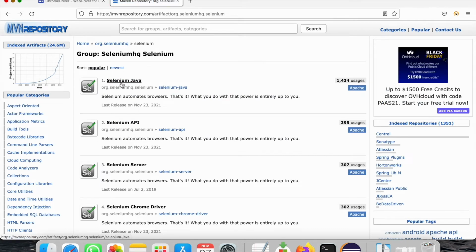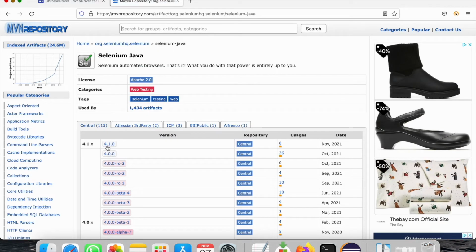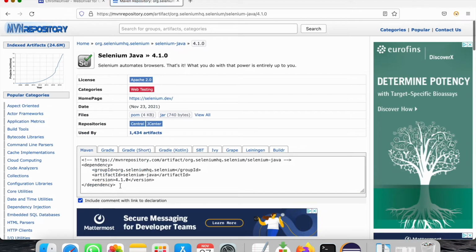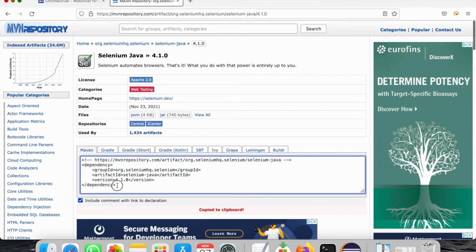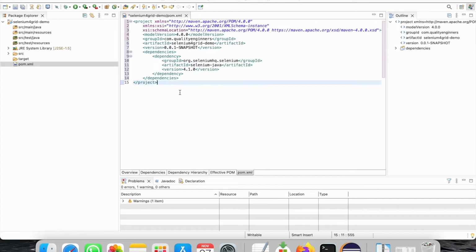Since I have searched Selenium on Maven repository, I will click on Selenium Java. As you can see, there is a new version of Selenium launched. So let's take the new version and copy this particular code, Control C, and I'll paste it over here under the dependencies tab, and I'll save it.